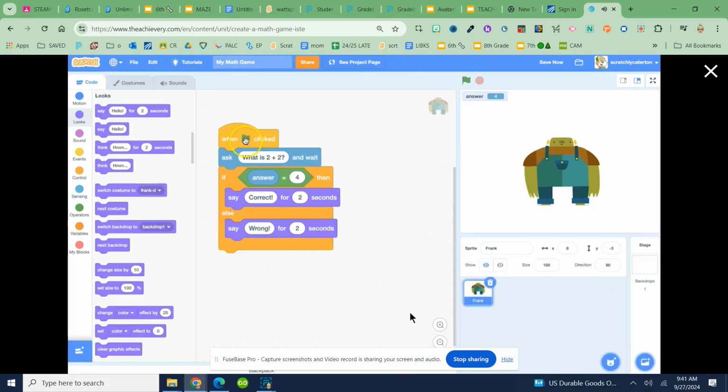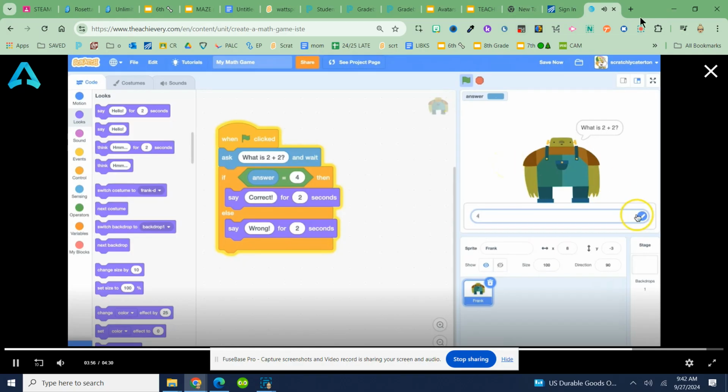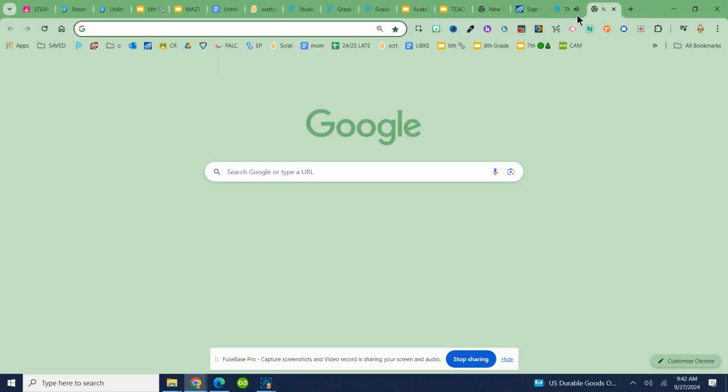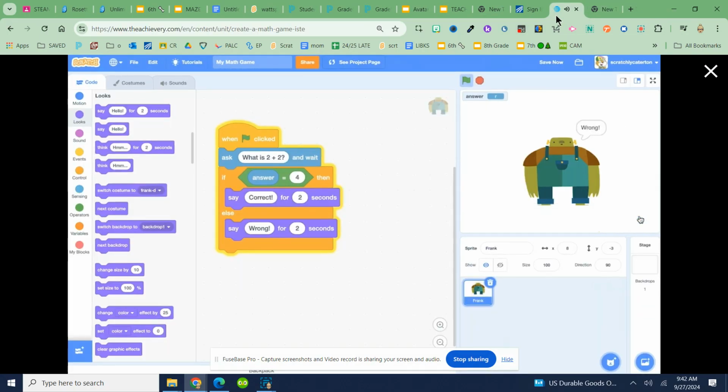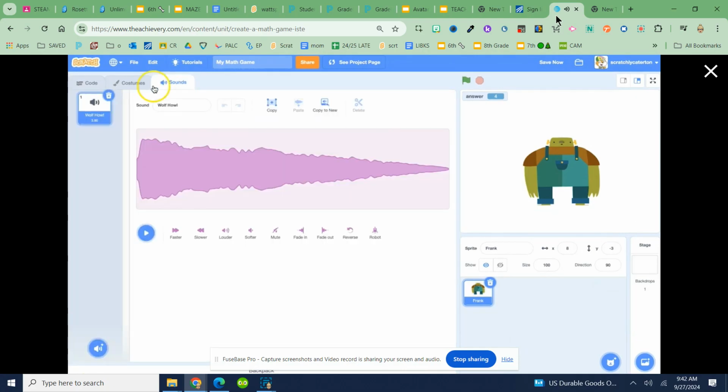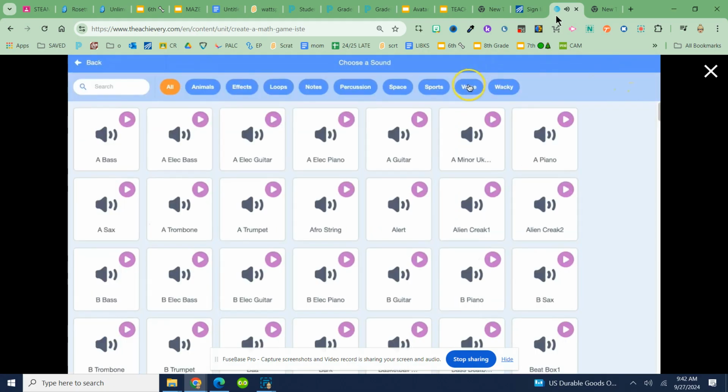When the green flag is clicked, ask, what is 2 plus 2, and wait. Check the answer input by the user and see if it equals 4. Then, if it equals 4, say correct for 2 seconds. Else, if it doesn't equal 4, say wrong for 2 seconds. Let's test. And now let's try a wrong answer. Our program is working as expected, and I can have all sorts of responses here.